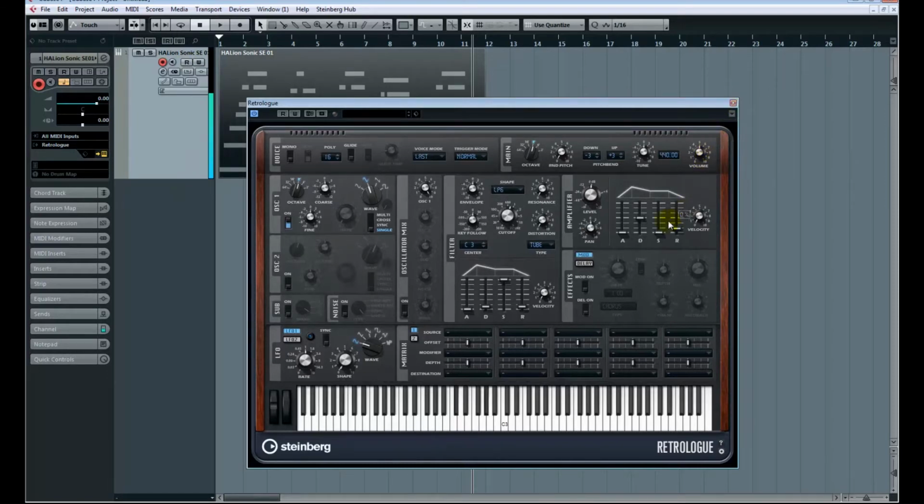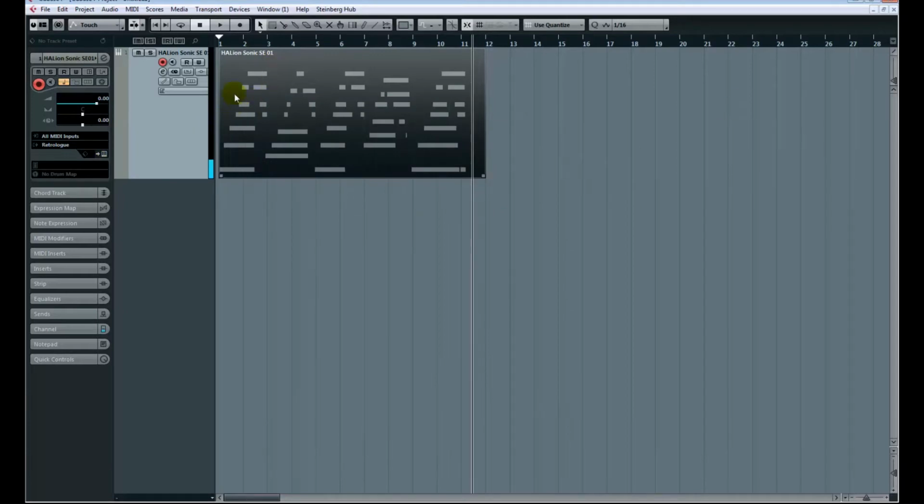Actually, one thing, I think I want a little more sustain here. Just a little more of a... Let's dial in a slightly a little more resonant kind of sound here. Alright, now let's close it. And let's play it back.